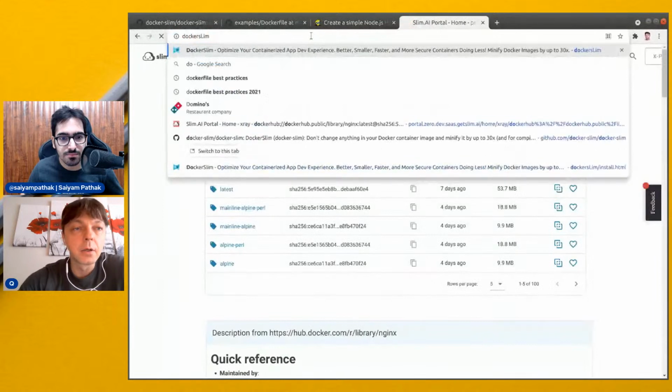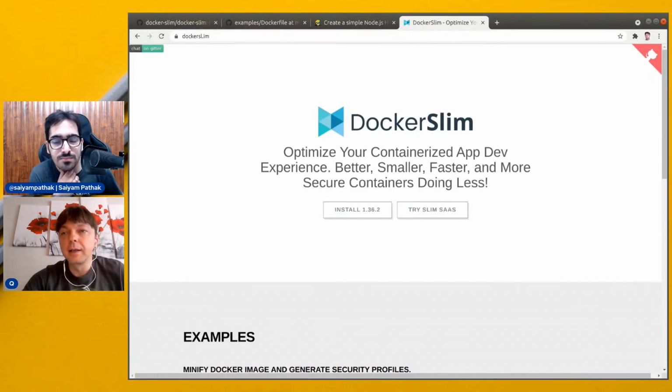Okay, cool. That was pretty interesting and insightful, details. And Slim.AI, I think, is in early access. So, how can the community reach out to you for the early access, or is it something limited, or what is the criteria? I'm sharing the screen, right? You go to Docker Slim, and right there, there's that button, Try Slim SaaS.